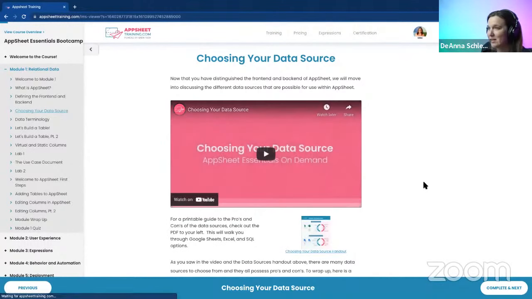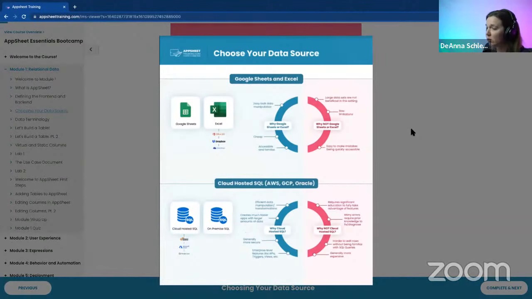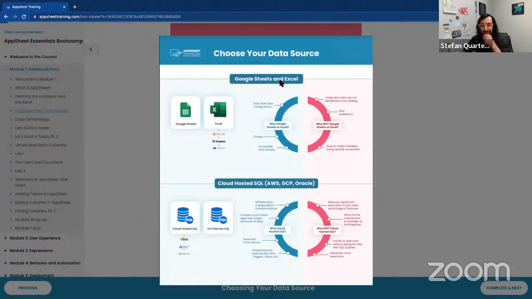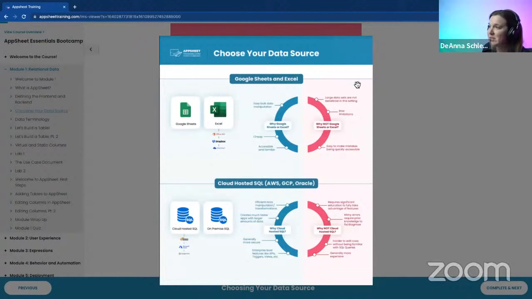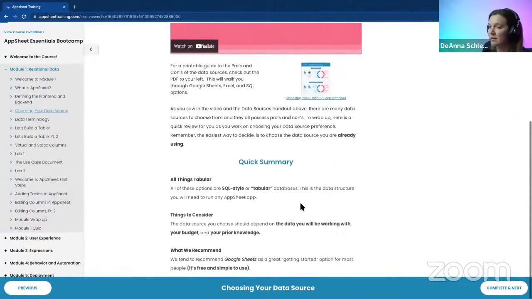So in each of the pages, you're going to see videos, you're going to see some words to explain. You're going to have the ability to click in PDFs or print them and see quickly what information is essential to knowing AppSheet. So for instance, how does Google Sheets compare to SQL? We've taken that information and put it into documents that you can share with your people at the drop of a hat.